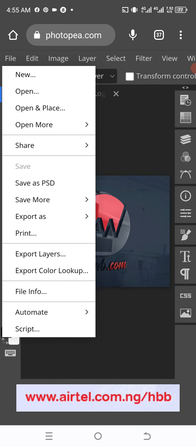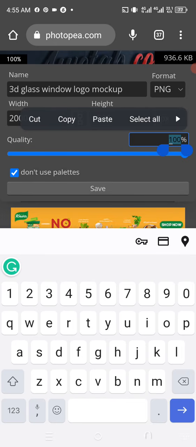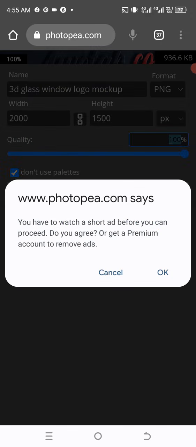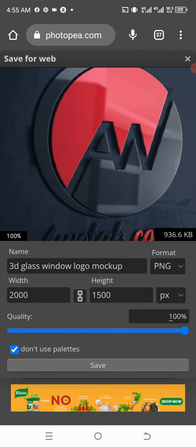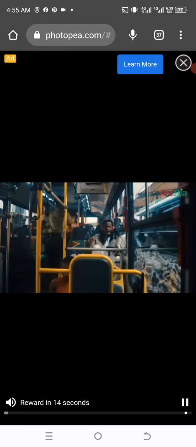You can go in there under the file, go to export and click on PNG. Go to the save and click OK. You see it will ask you whether the video should be played with sound. Do you wish to continue? Click yes for you to be able to download.